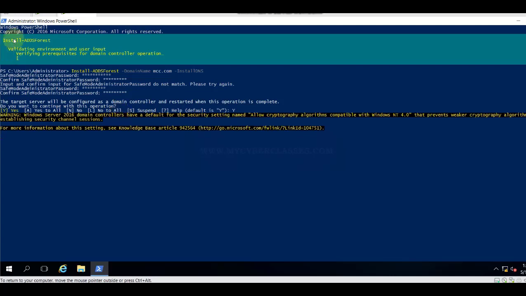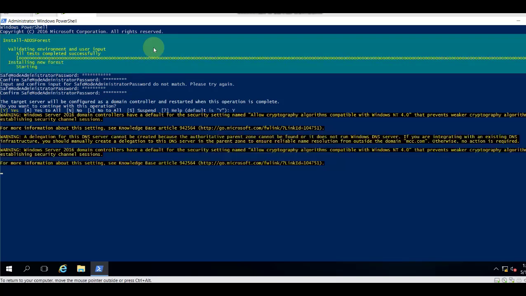Here you can see the message. First, it will install Active Directory Domain Services forest, validating environment and user input. You can see now installing new forest. New forest, basically in our case we provided the domain mcc.com. So it will create a new forest for the mcc.com domain.